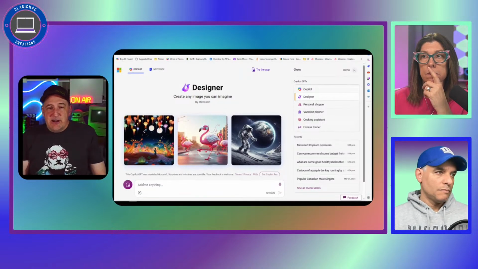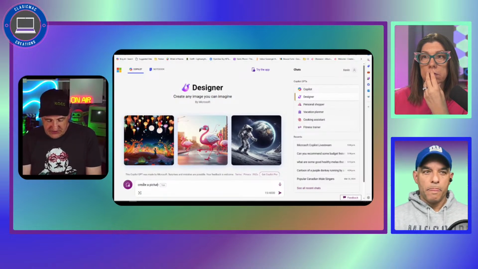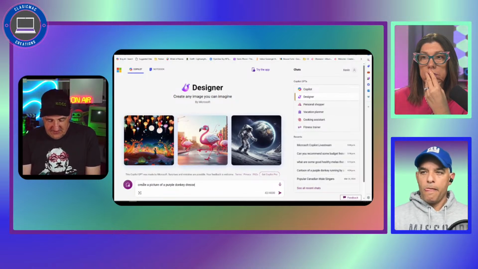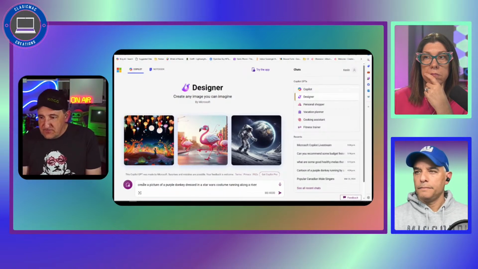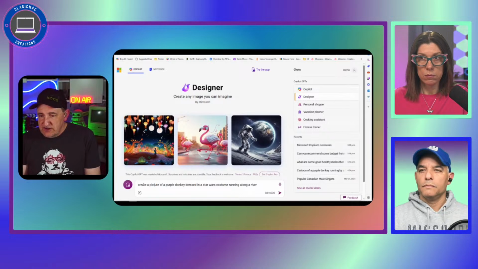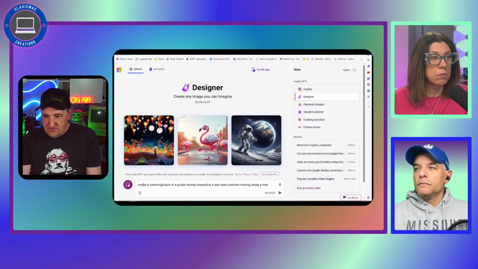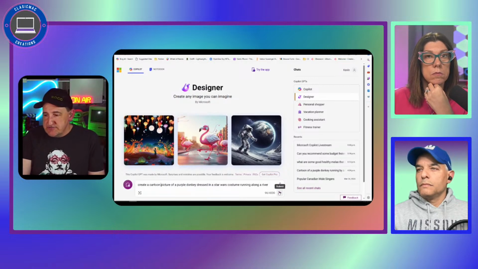And let's do a fun prompt. Let's say, create a picture of a purple donkey dressed in a Star Wars costume running along a river. And rather than just a picture, we're going to do a cartoon picture. And you have up to 4,000 characters to do your description in the chat.